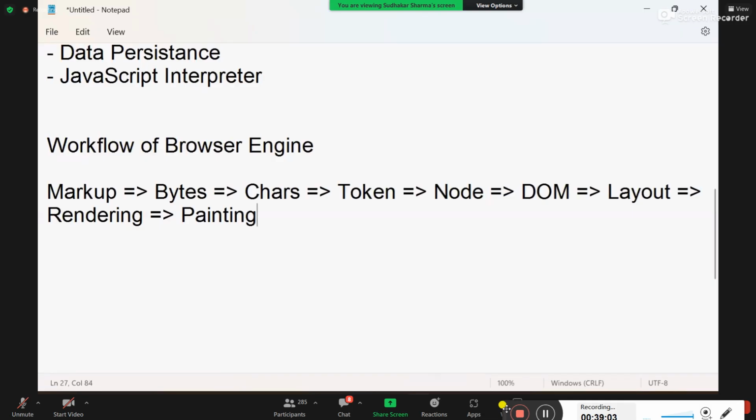This is the basic workflow of a browser engine. The diagram I will upload later into the classroom. Now, this is how the browser works. We have a markup.